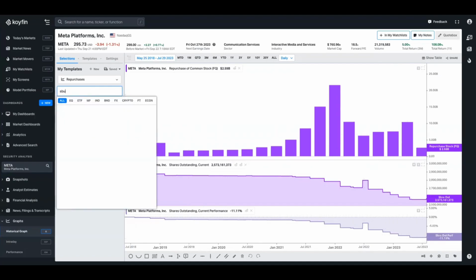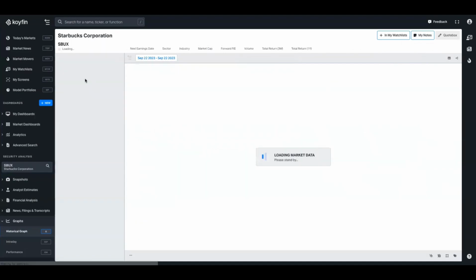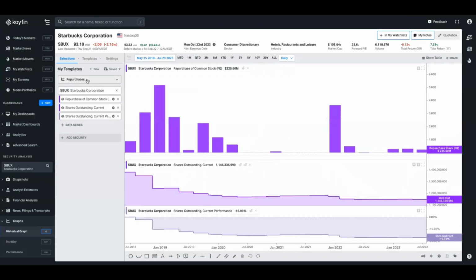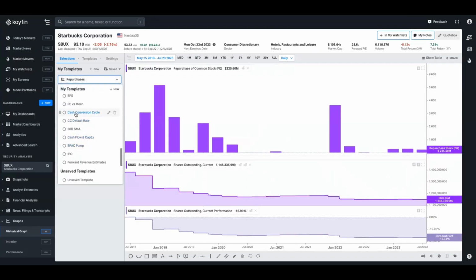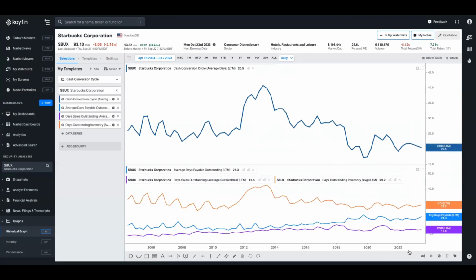And now every time that I flick through different securities, it's going to keep that template and give me the same view. But I can also build different views, like here's cash conversion cycle, for example, and how that's broken down between these 3 elements. Anything that you can think of and you want to chart it, you can save it as a template and you can use it in the dashboards, which we're just about to show you.